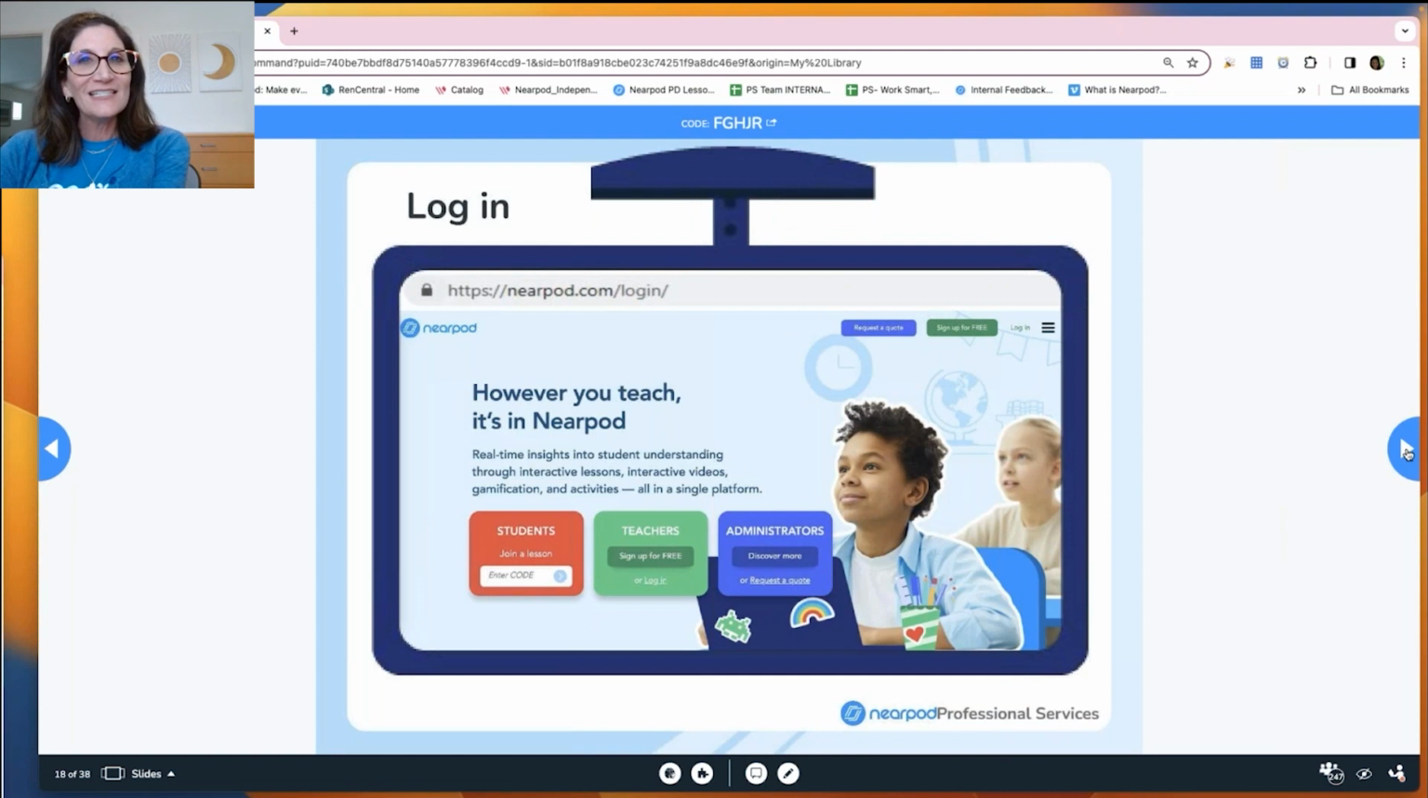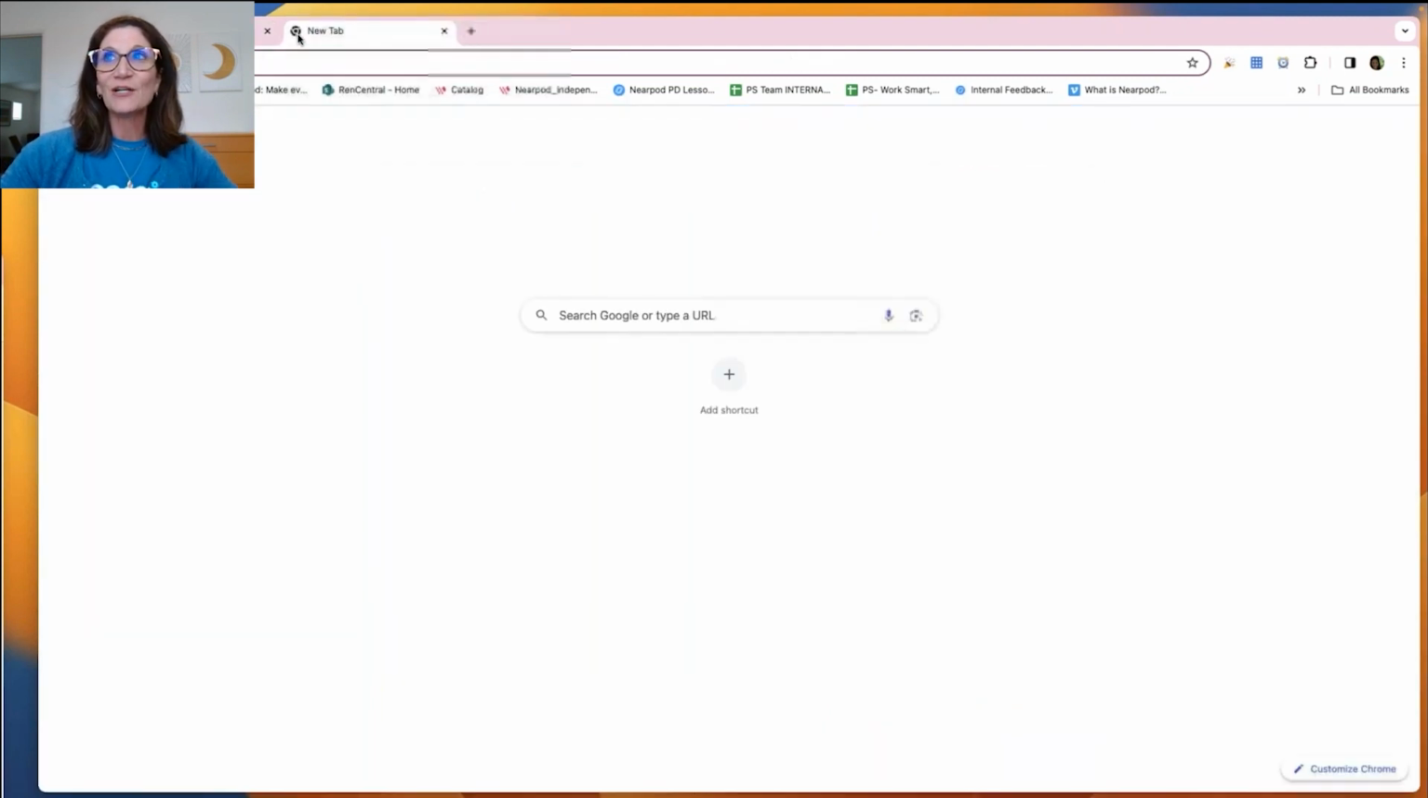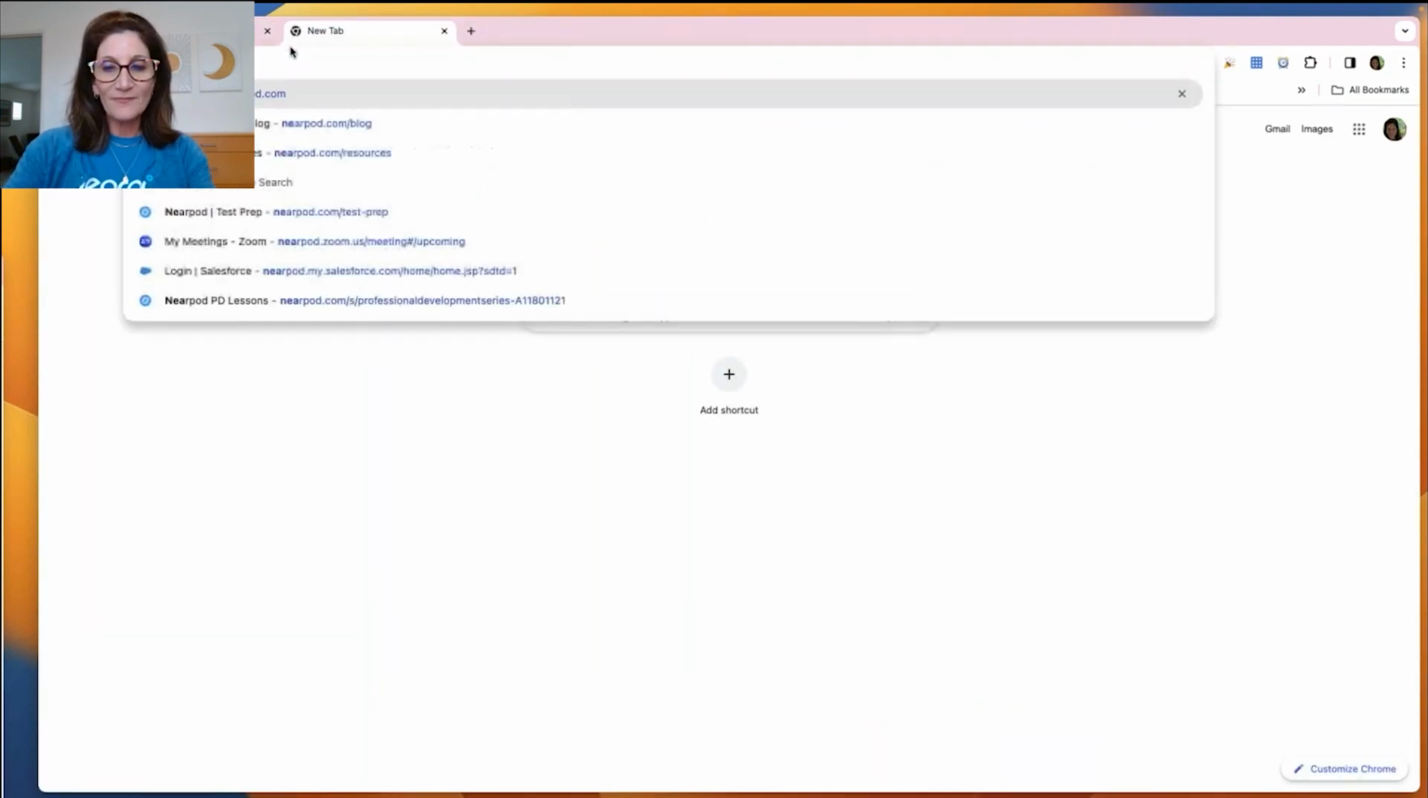But this is the part of the training of our PD that's going to become a little bit more hands-on, because I'm going to show you how to do some things in Nearpod, and you're going to try it out in your own accounts. So I would love for all of you to go ahead and log into your Nearpod accounts. So I am going to do that on my shared screen here by opening up a new tab.